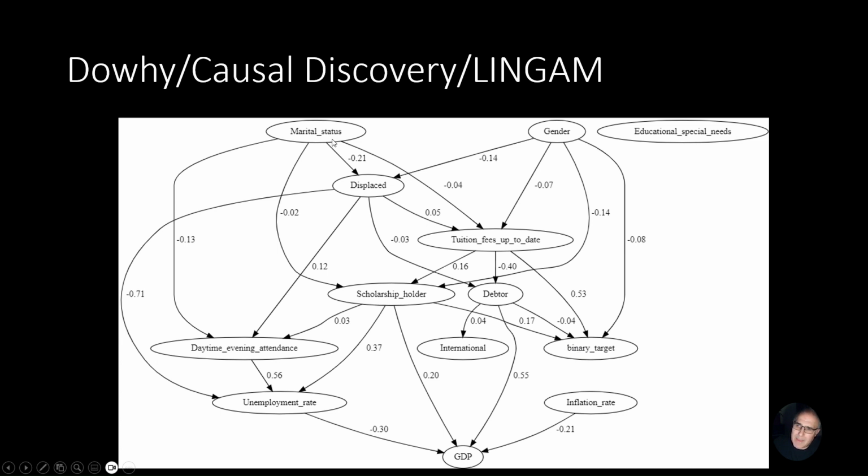So I will be less worried about the marital status, and you can see it from the previous analysis. But I would be more worried that all the models that I have created, although I did not include gender in them, there's still a pattern of errors that is linked to gender. And it's coming mainly through the tuition fees up to date.